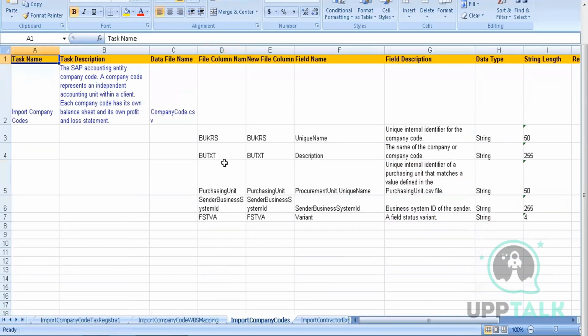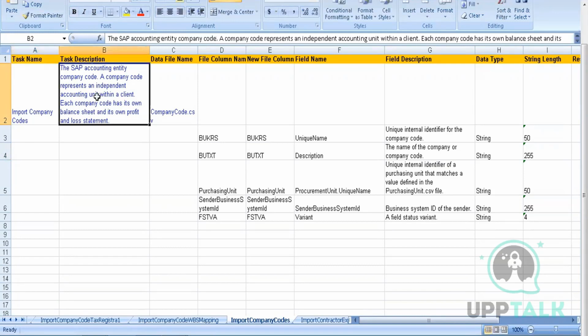Yeah, here it is. So here, this is the import. We have the export and import having the same fields in there, right? So here you can see this import company codes, the SAP entity. Company code represents an independent accounting unit within a client. Each company has its own balance sheet and its own profit and loss statement. Okay, this is a description.